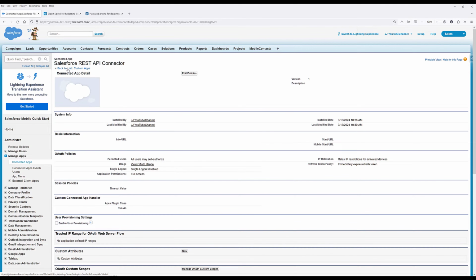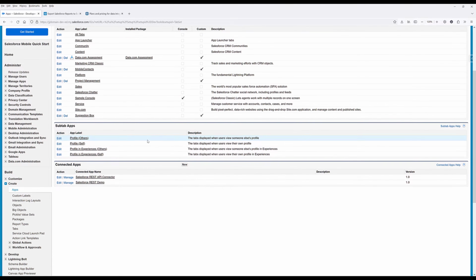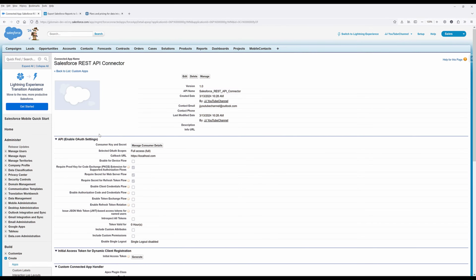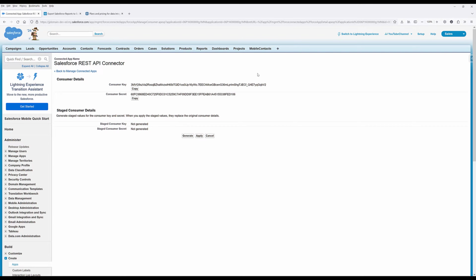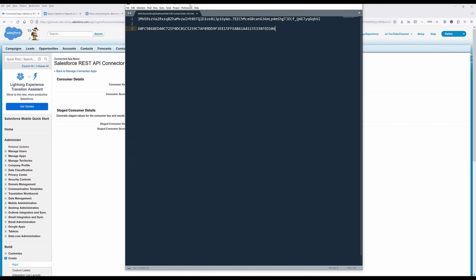Now go back to the custom apps page. Right, so let's go back to the app details page. Now we can go ahead and click on Manage Consumer Details. And we're going to generate the API access token. Now on the consumer page, you're going to see two sets of IDs. One is the consumer key, and the other one is going to be the consumer secret. I'm going to copy both the consumer key and consumer secret to a notepad.